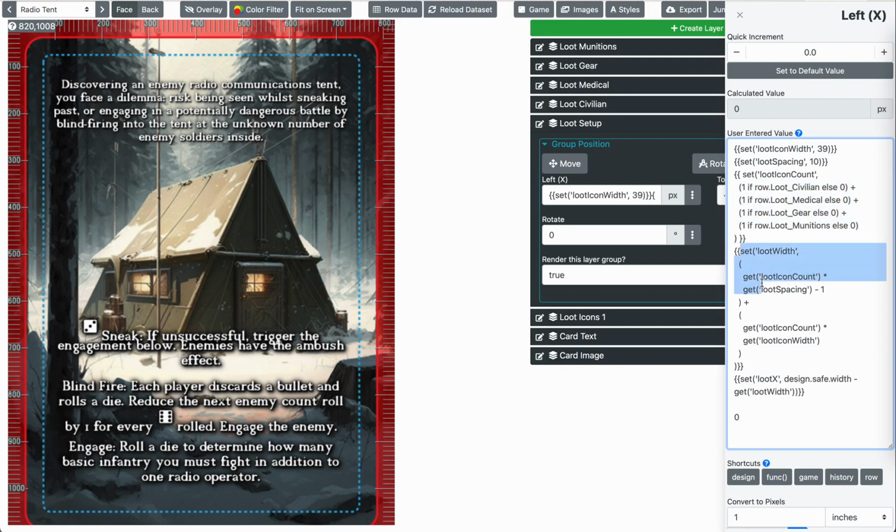And then I get the width of that total thing. So, how much width is taken up by spacing? There's 1 less space than there are icons. And then how much width is taken up by the icons themselves. That's this part. And then finally, I subtract this whole value, loot width, from the safe width of the design. So from this blue line to this blue line over here, I subtract the width of all the icons and the spaces in there. I know that's really complicated, but that's what I did. Like I said, I did a programmery thing.